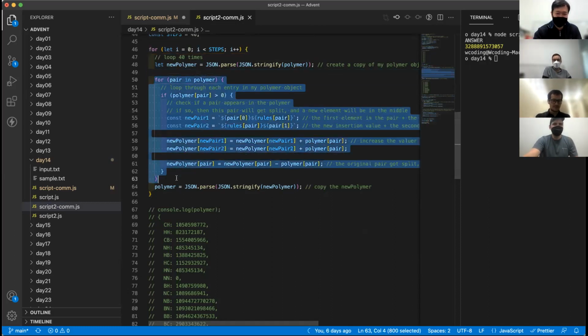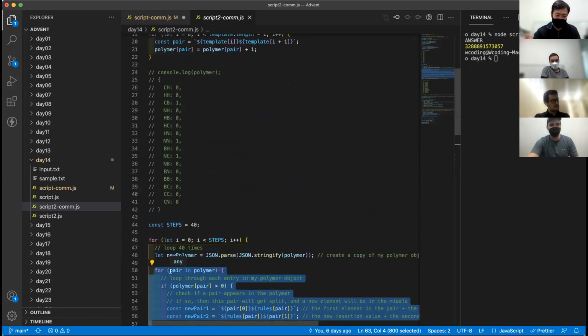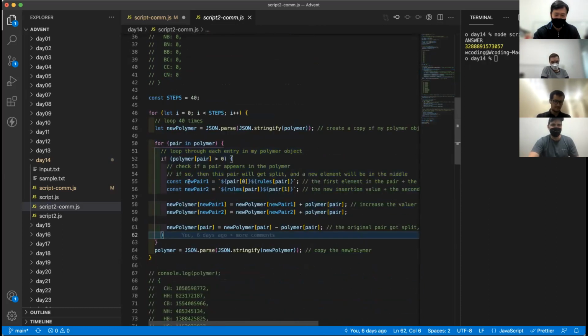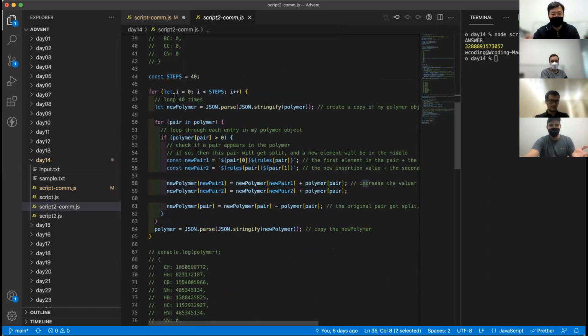All right, so now I'm gonna loop through every pair in my polymer object. So I've got a for loop here, for pair in polymer. And I'm going to check if I have more than 0 of that pair, which means I need to split that pair. So if I have any occurrences of that pair, for example, CN, I don't have any occurrences, so I'm going to skip that pair because I don't have to do anything with it. But for NC, for example, I have a pair of N and C, so I need to split it.